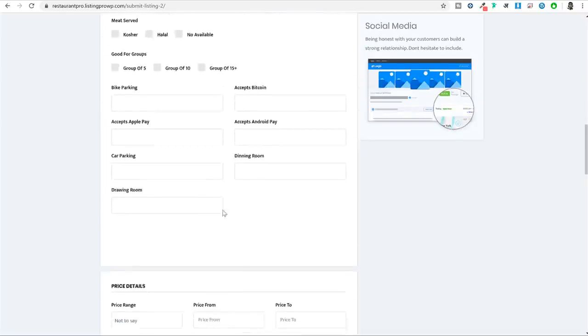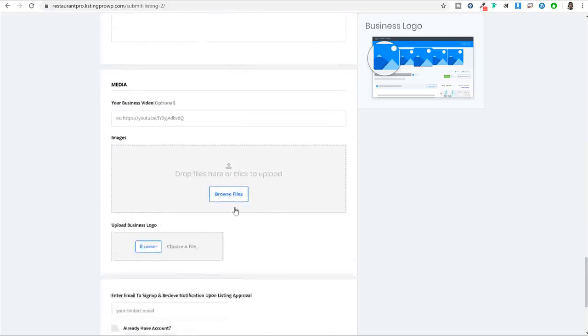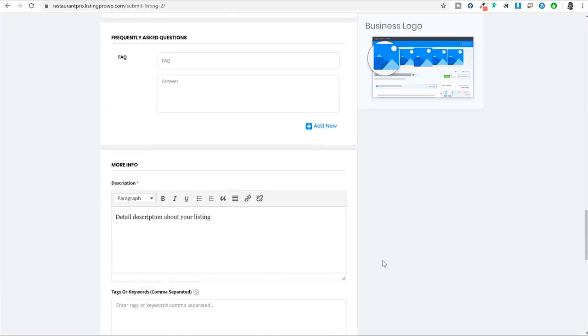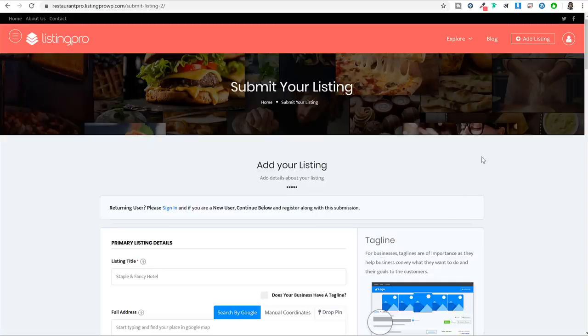When you scroll down, everything can be done from here. When they go at the bottom, they can click on save and preview. They can make the payment of $30 or whatever the price is, and this listing will be added to your website. Now once this user submits a listing, this website will automatically create an account for this user. And if this user wants to see that account, they can click on this user icon.